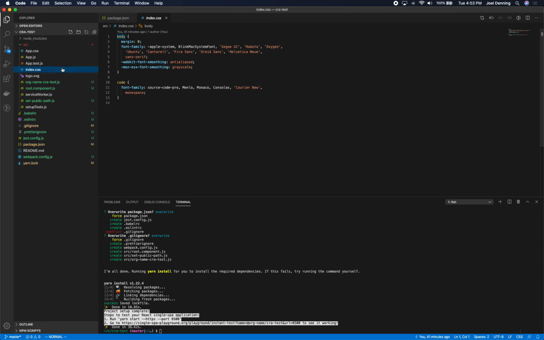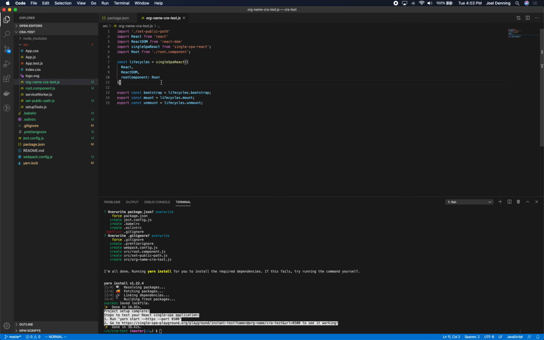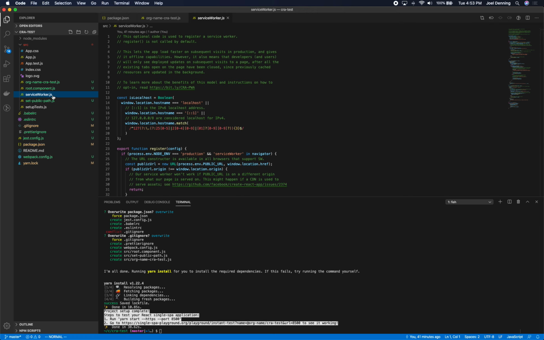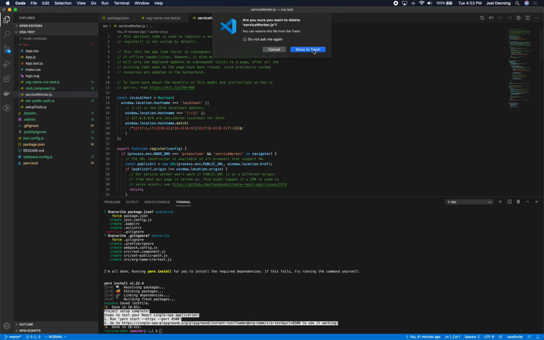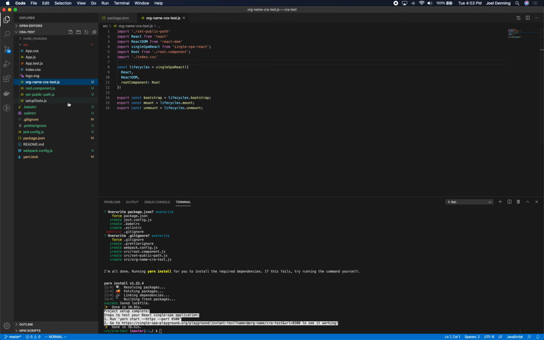Now the CSS file, we might need it to make it look right. So what we're going to do is import it inside of our new entry file. And the service worker, if you want to use it, you can carry over the code. I am not really going to need the service worker, so I'm deleting that as well.